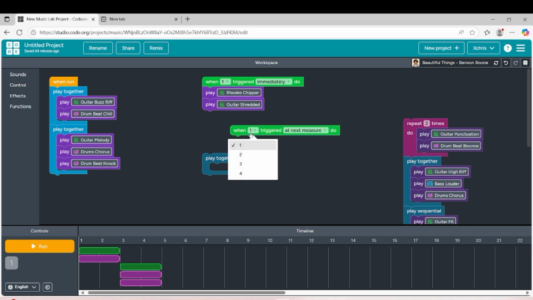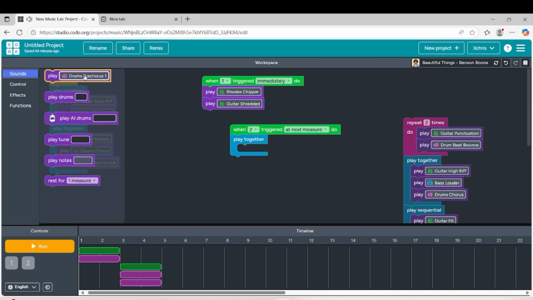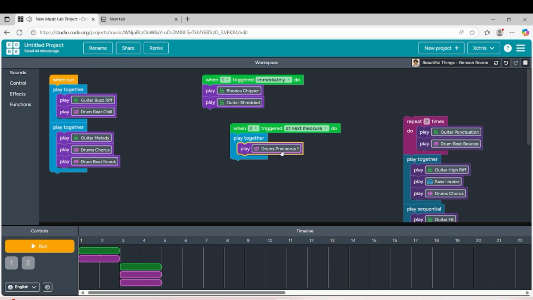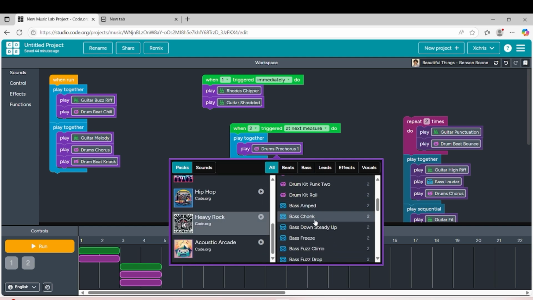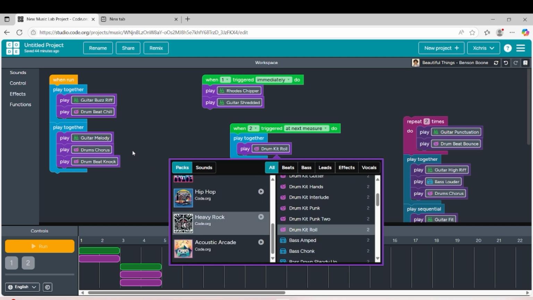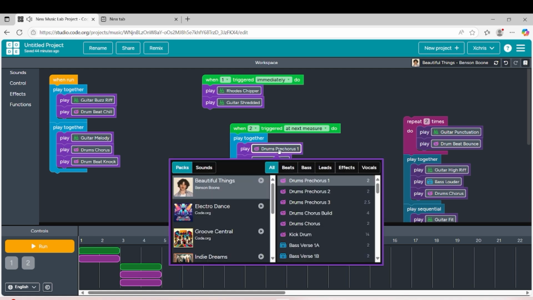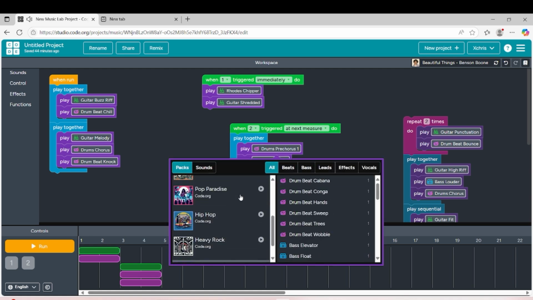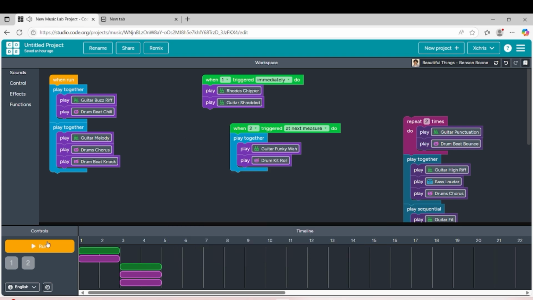So since we want to play another music, we only need to make this play together here and choose instrumental buttons. Say we want that, then play.